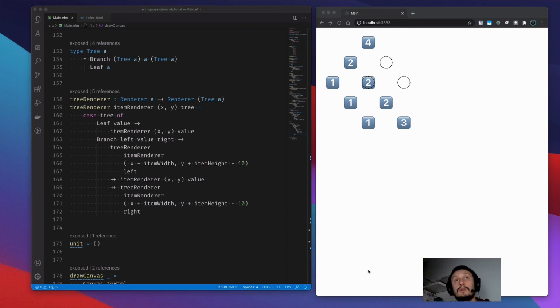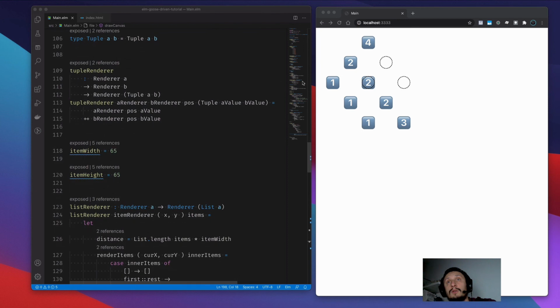Again, this is the end of the second part. And in the third part, we will use this list renderer to make items rotate and draw circles or maybe even spirals. And then in the next section, I plan to try some animation, just to show you the concept of how things go with time in Elm.